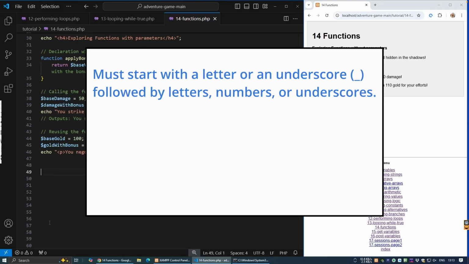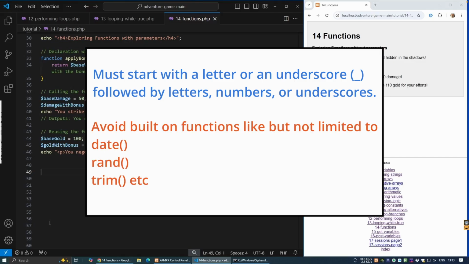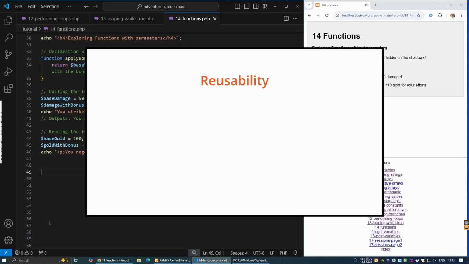Function names. These must start with a letter or underscore, followed by letters, numbers, and underscores. Avoid using names that clash with built-in PHP functions. And when and why do we use functions? Well, the advantages of functions are reusability, write once, use multiple times; organization, break down complex tasks into smaller, manageable pieces; maintainability, changes in the function affect all its calls, simplifying updates; and readability. Properly named functions will make your code self-explanatory.